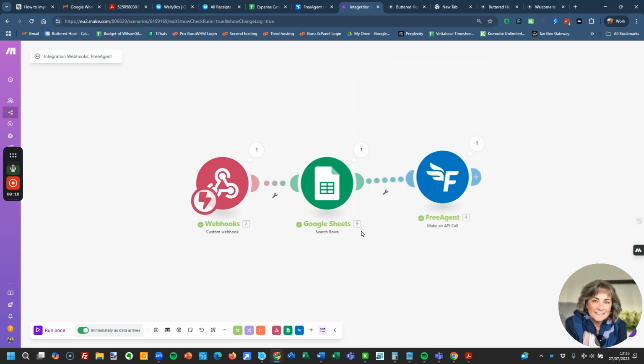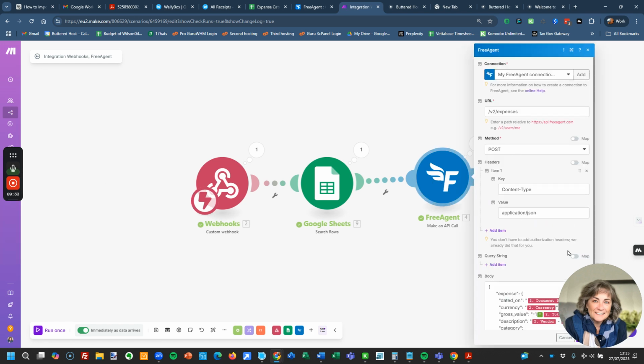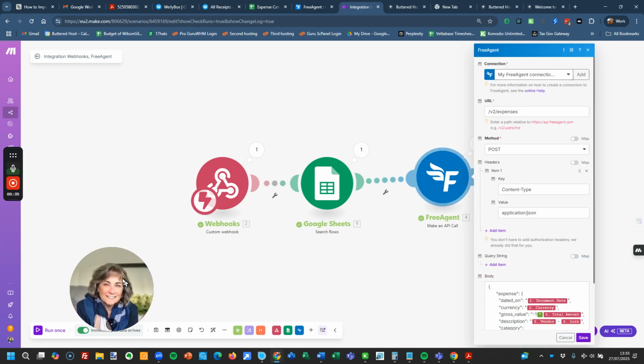So now we've got that number, we can now move on to the final module, and this is where the data is passed into the FreeAgent account. And although Make does provide some FreeAgent modules, the one that we need to target expenses is the Make an API call.